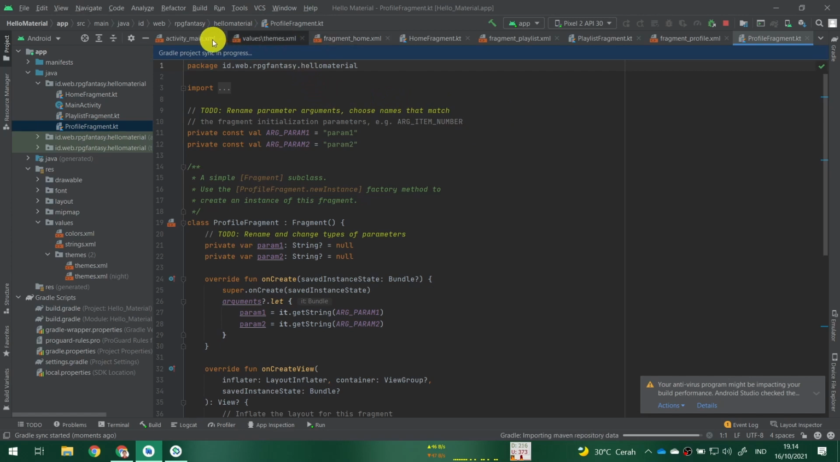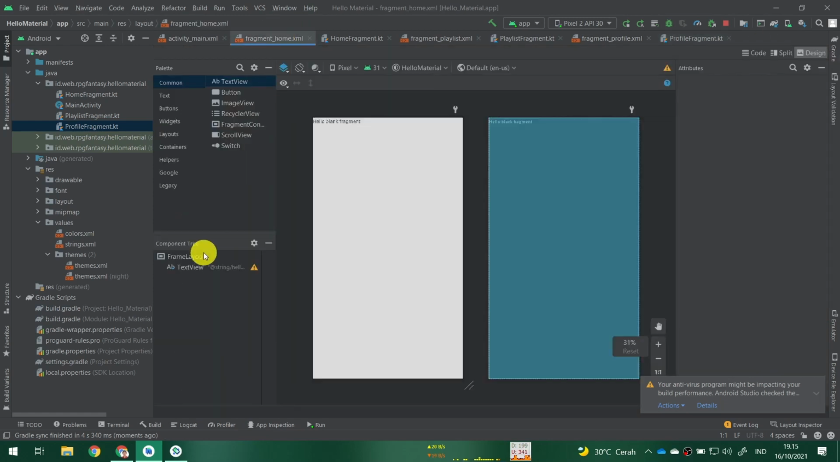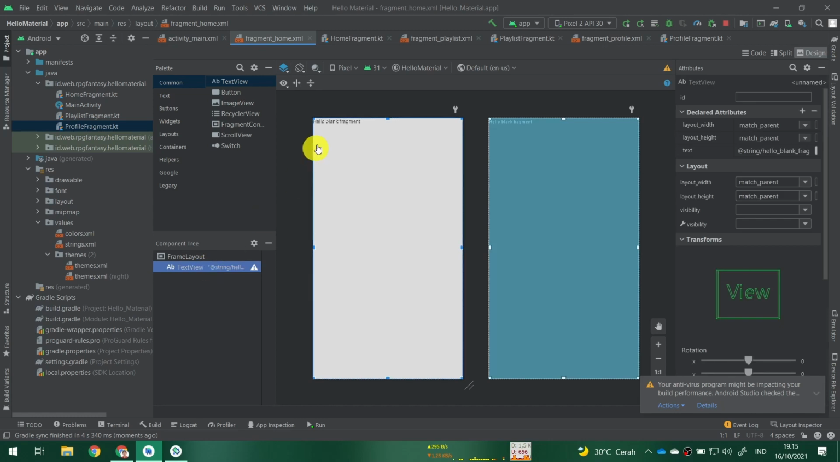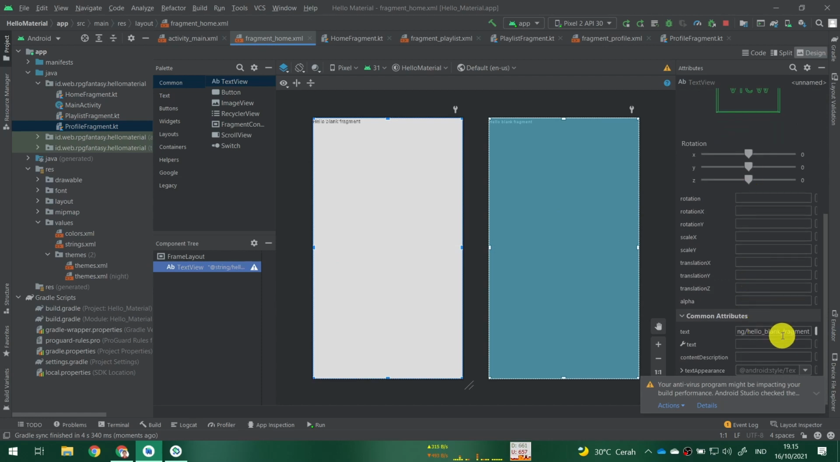Okay, now I will close some unnecessary files. Themes, I think I can close it. Colors, I will close it also. And let's modify the layout. So for fragment home, I will simply change this text view. Where is the text? Ah, this one. This one is home fragment.